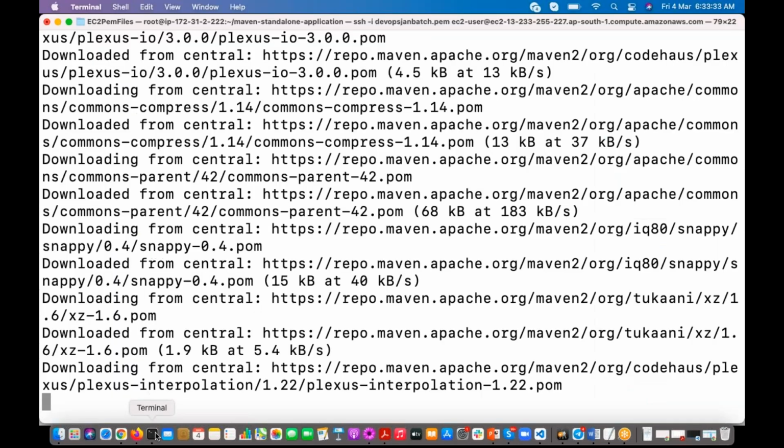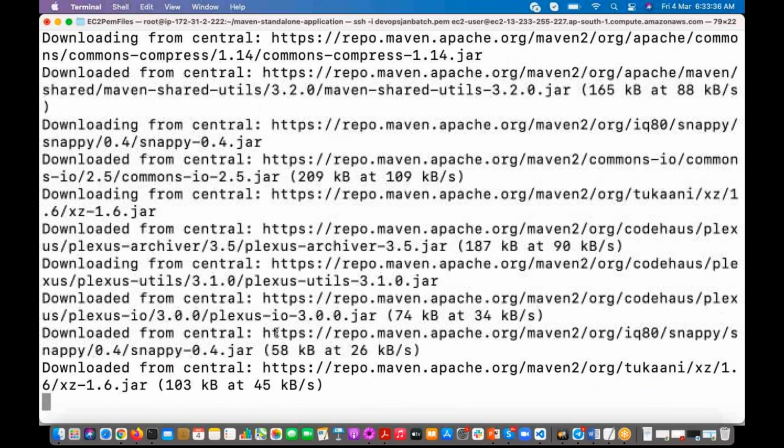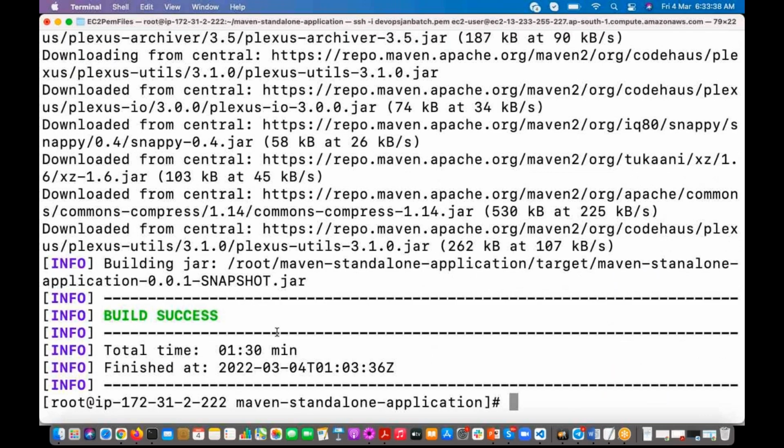Okay. So now, if you see, it is still downloading all the dependencies. The build is over. If you observe here, earlier it took 1 minute 30 seconds, right? So Suresh is saying that in the earlier EC2 instance there might be some security group issue. If you observe, Suresh, even in this EC2 instance I didn't open any ports.